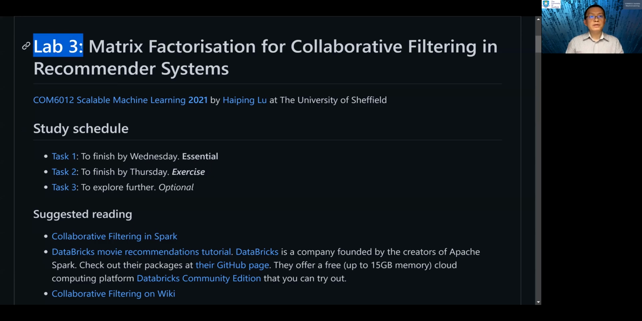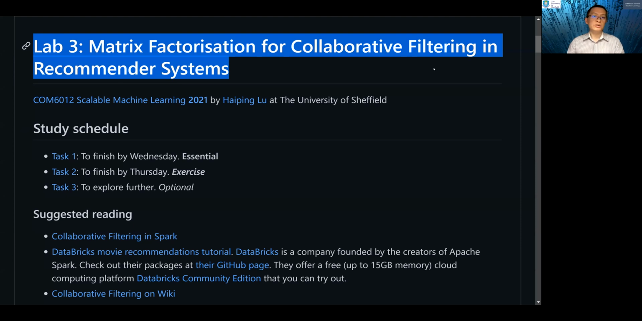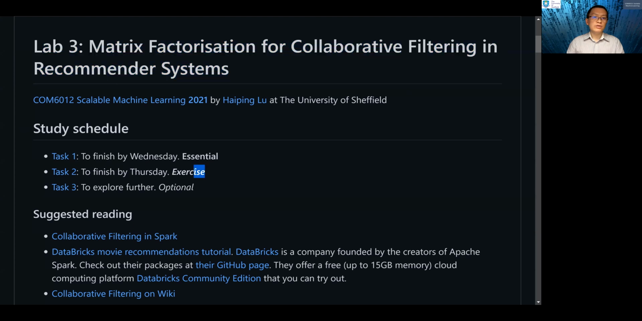So lab 3 is on matrix factorization for collaborative filtering in recommender systems. You can see that this is compared to the previous 2 labs. It's a light lab, has only one task, one section that you should really finish by Wednesday. And the previous 2 weeks should have laid the foundations of the basic programming in PySpark.